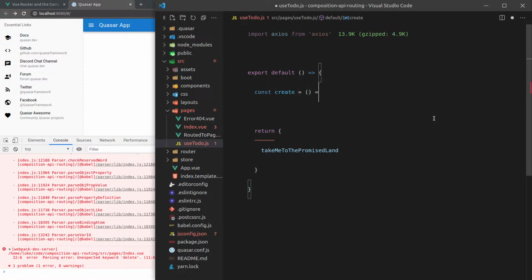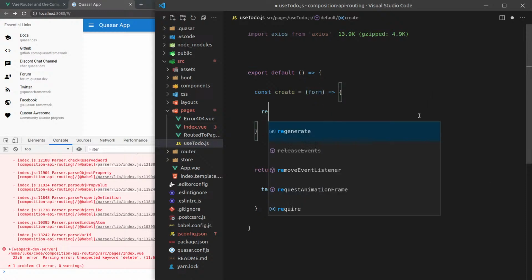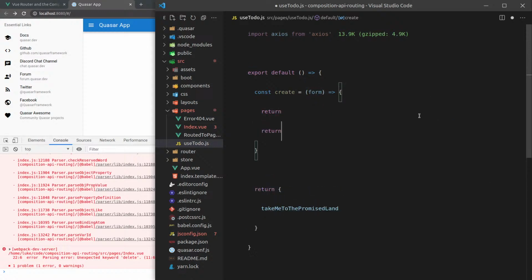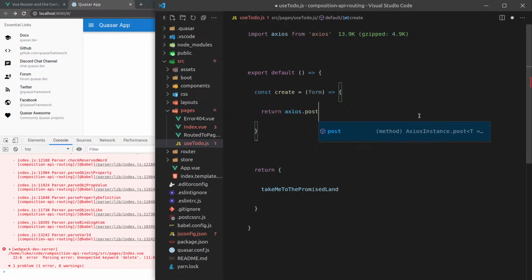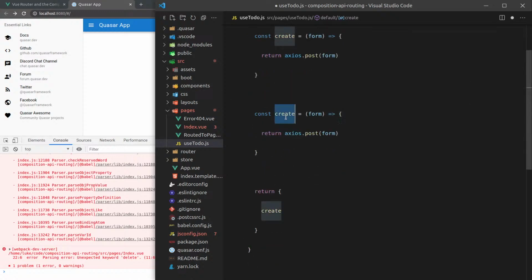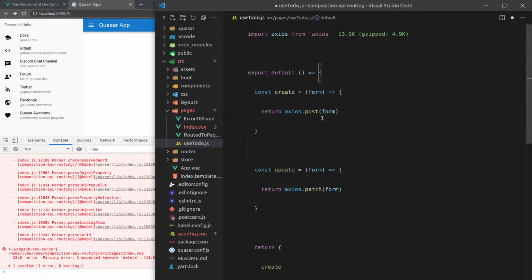It is equal to a function that would take in a form, for example, and then you would return Axios dot post, and send the form through like that. We might even test this, let's see if it actually works. Create, and let's imagine we've got an update one as well, and that would send through the form. We'd say Axios dot patch with the form. Oh, you need to put in the endpoint as well.